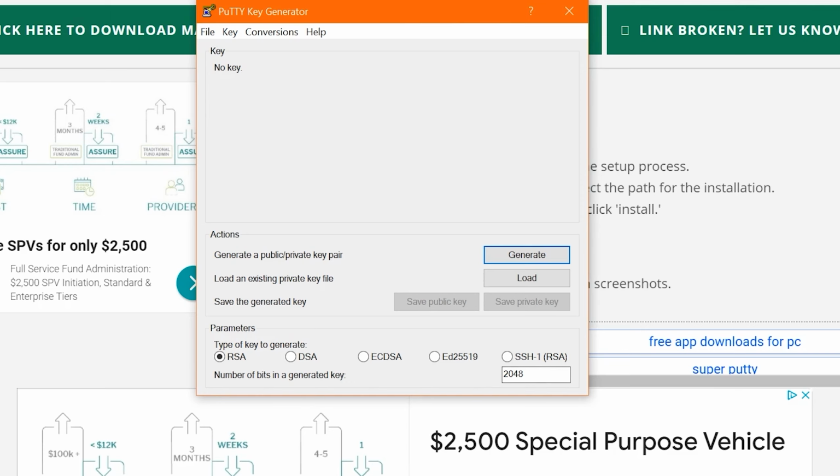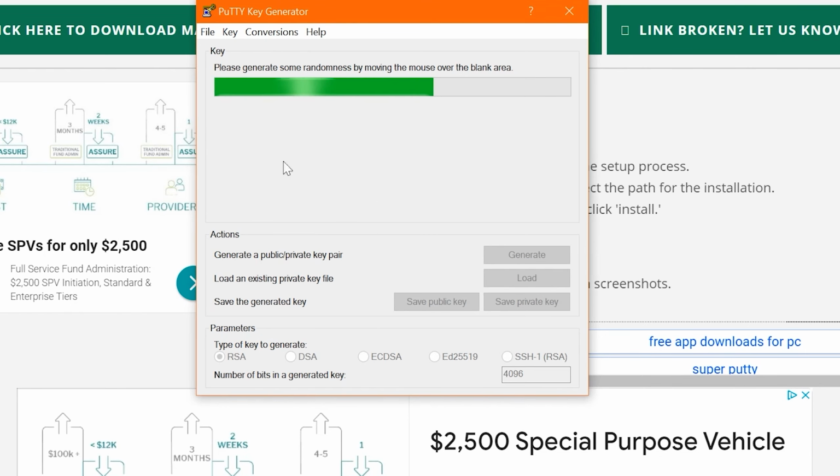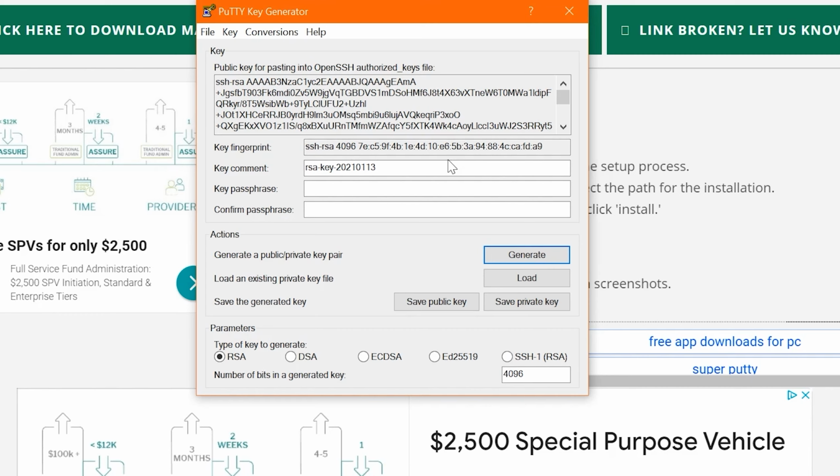So what we're going to do first is change the size of our key in general to be 4096. So let's change this to 4096 and make sure that RSA is selected. That's the type of key that we want. Now we're going to press generate. When we press generate, it's going to say generate some randomness by moving the mouse around the blank area. So literally just move your mouse around, and that's how you're going to generate the random key, which I think is hilarious, but that's how you do it. Just move the mouse around.